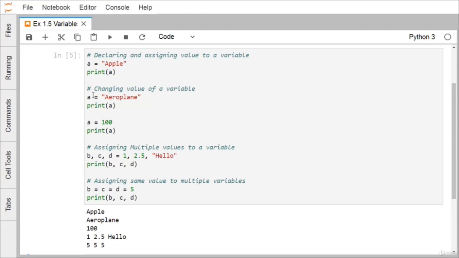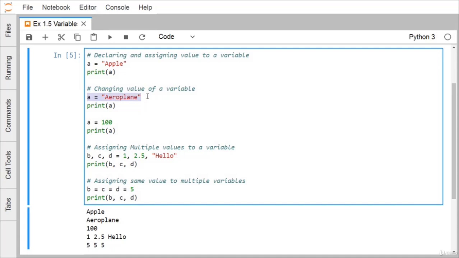And you can find that here a is equal to aeroplane, so a has the data type string. In the next part of the code, a will be treated as a string until and unless it is initialized with some other data type value. So here we have written a is equal to 100. In the next part of the code, a will be treated as an integer until and unless a is initialized with some other type of value.